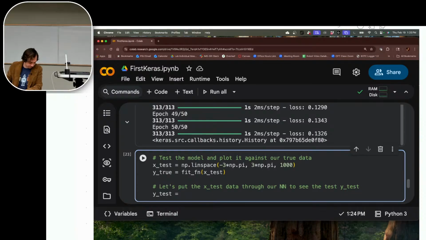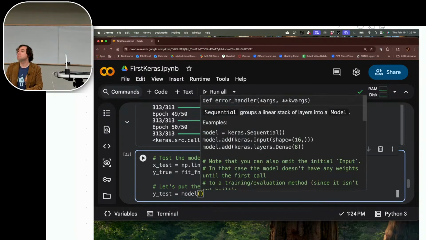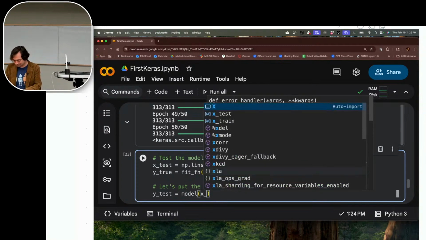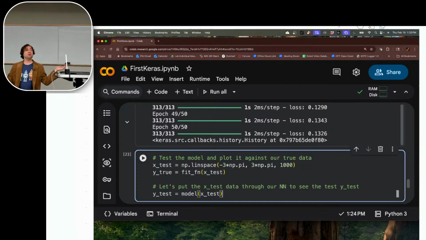Y test is equal to model, send in X test. That easy. That will do forward propagation on every single value in the X test set. Pretty easy, right?